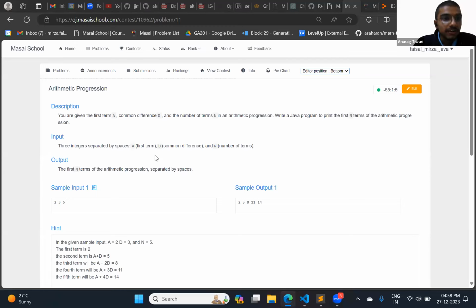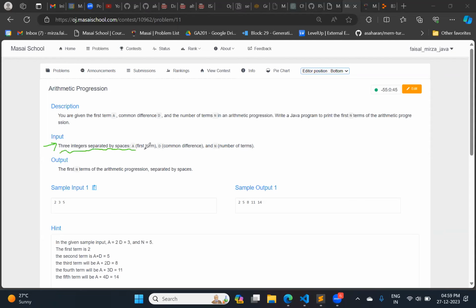You are given the first term A, common difference D, and the number of terms N in an arithmetic progression. Write a Java program to print the first N terms of the arithmetic progression. Input: three integers separated by space: A, the first term, D, the common difference, and N, the number of terms. Output the first N terms of the arithmetic progression. Wait, over here, what exactly does this line tell you? How many of you observe this line, and how many of you are able to relate this line with the sample input?